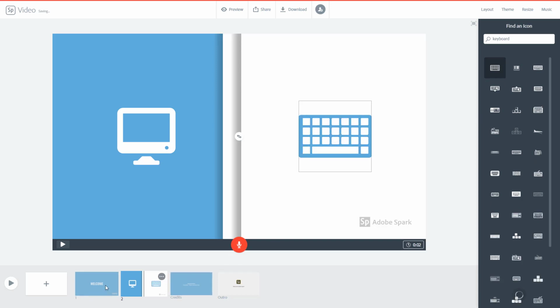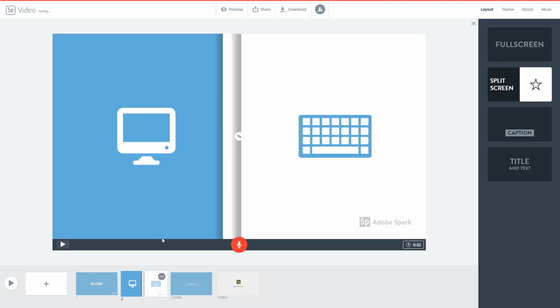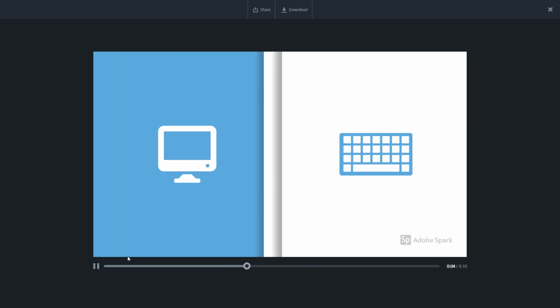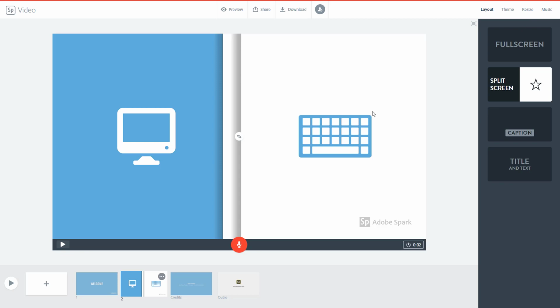So let's say what I want is I want this to play as it is, no changes, but in the transition, what I want to do is I want the computer monitor to pop up first and then the keyboard, just like that. Right now, if you were to see, both of them will pop up all at once. So let me just play this out. So you can see that both of them are popping at the same time right now. I don't want that. I actually want one of them to pop out first.